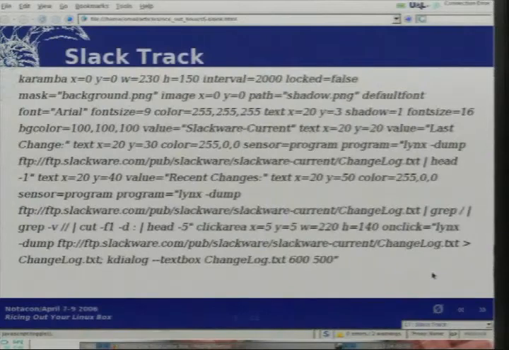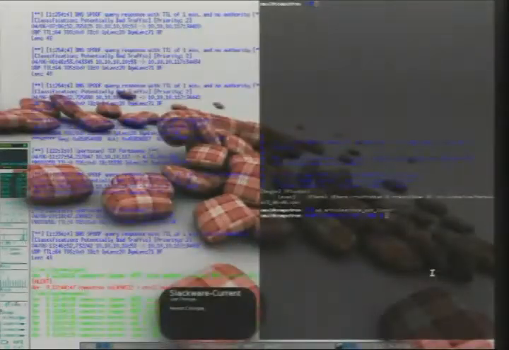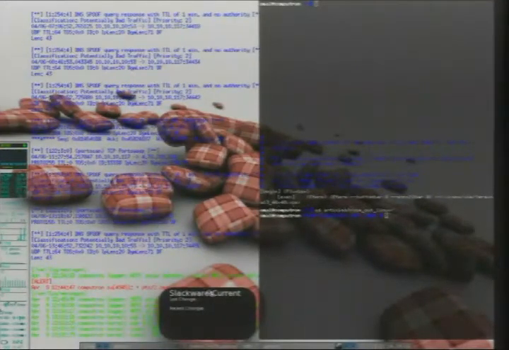For the theme that I have running on my desktop. This is not doing a whole lot since I don't have a net connection, but this basically shows me the last thing that changed in Slackware Current, and it shows me the recent changes. It also could be looking a lot prettier. You can have these be transparent.